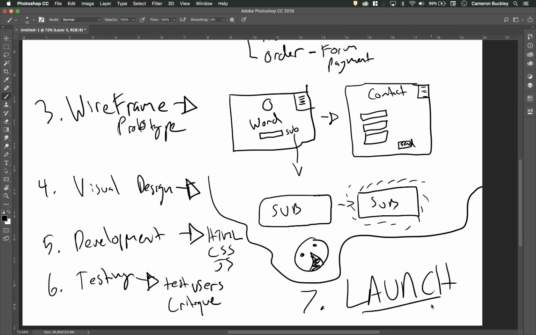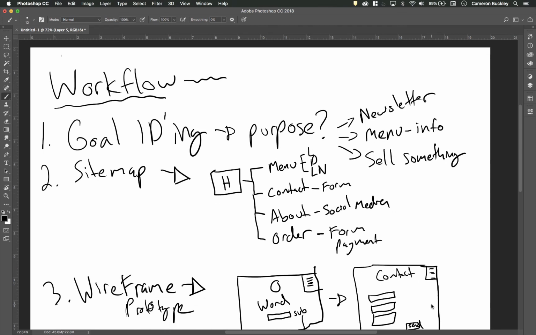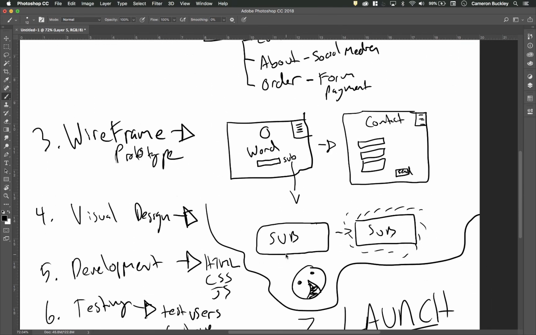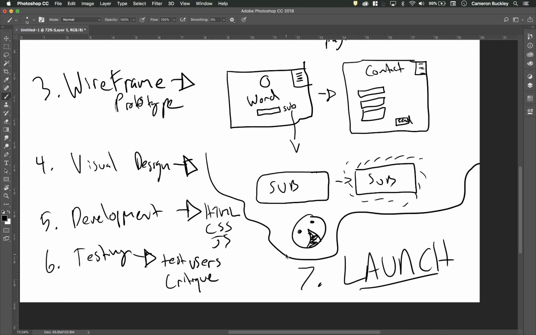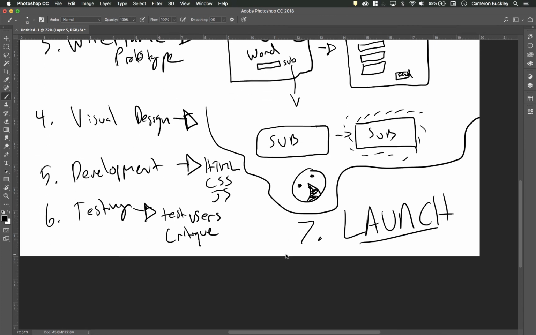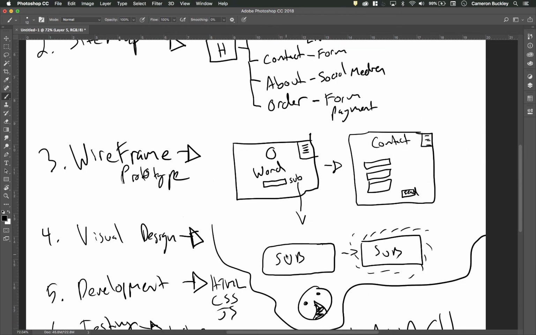And then we go into what's called a maintenance cycle where we might update the page occasionally with new content or new information. But essentially, this is the workflow for web designers. So we ID a goal, we create a sitemap, we create a wireframe, we actually go deep into the visual design, then we do the development, finally the testing, and then at last we launch and everyone can access our wonderful website.